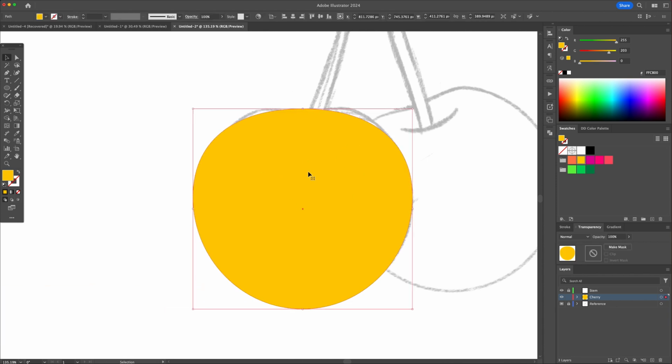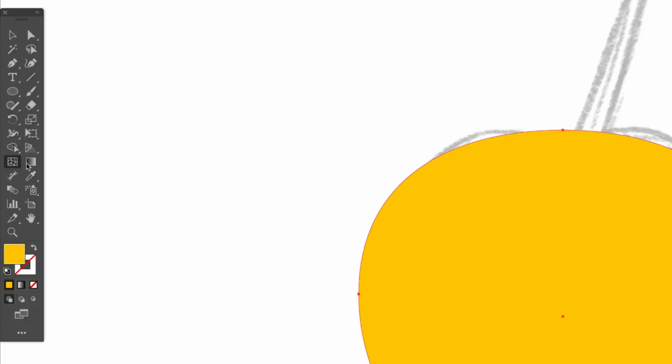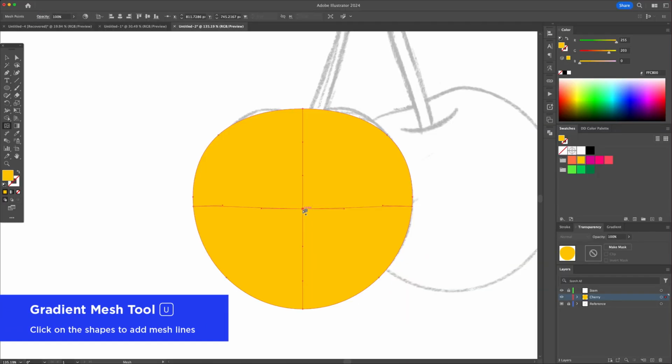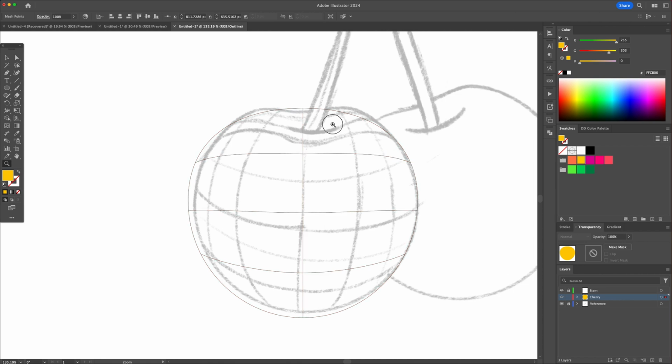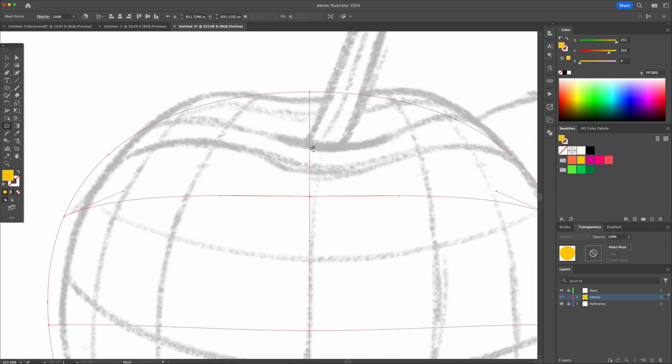Now that we have the shape completed, we can activate the gradient mesh tool. Go to the center and click to add a mesh. You can continue clicking to add more lines. Now if you go to the layers panel and command or control click on the eye, you will see that our shape goes into a wireframe mode. This allows us to see what we're doing while following the reference.